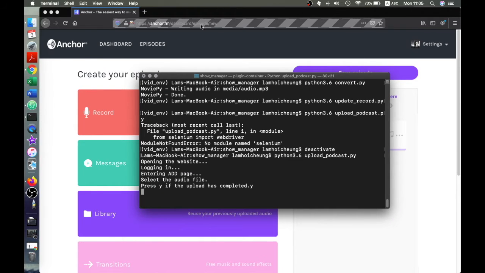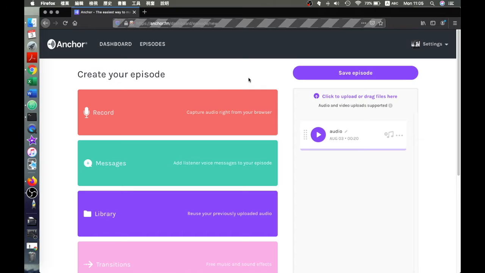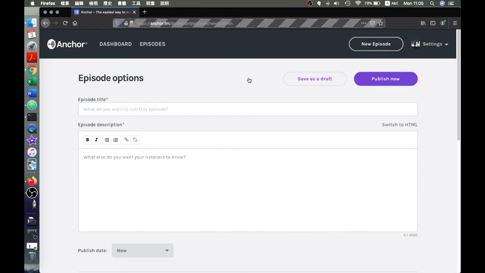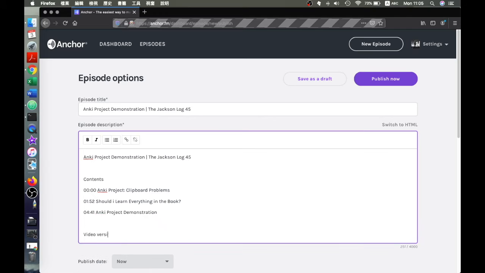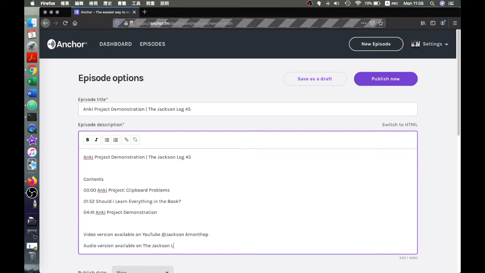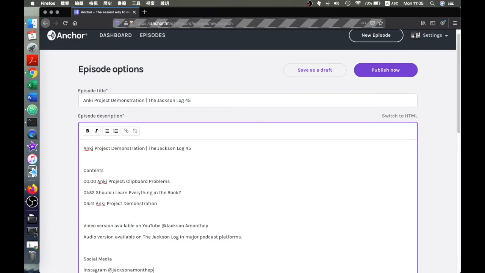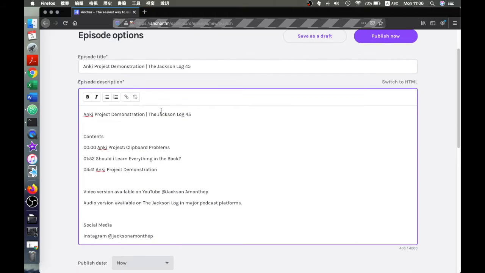Press Y, run, save, enter the title and description for me. Takes a while. And boom. Oh. Okay. Here's a little bug here. Not a bug, but I forgot to change the lines.